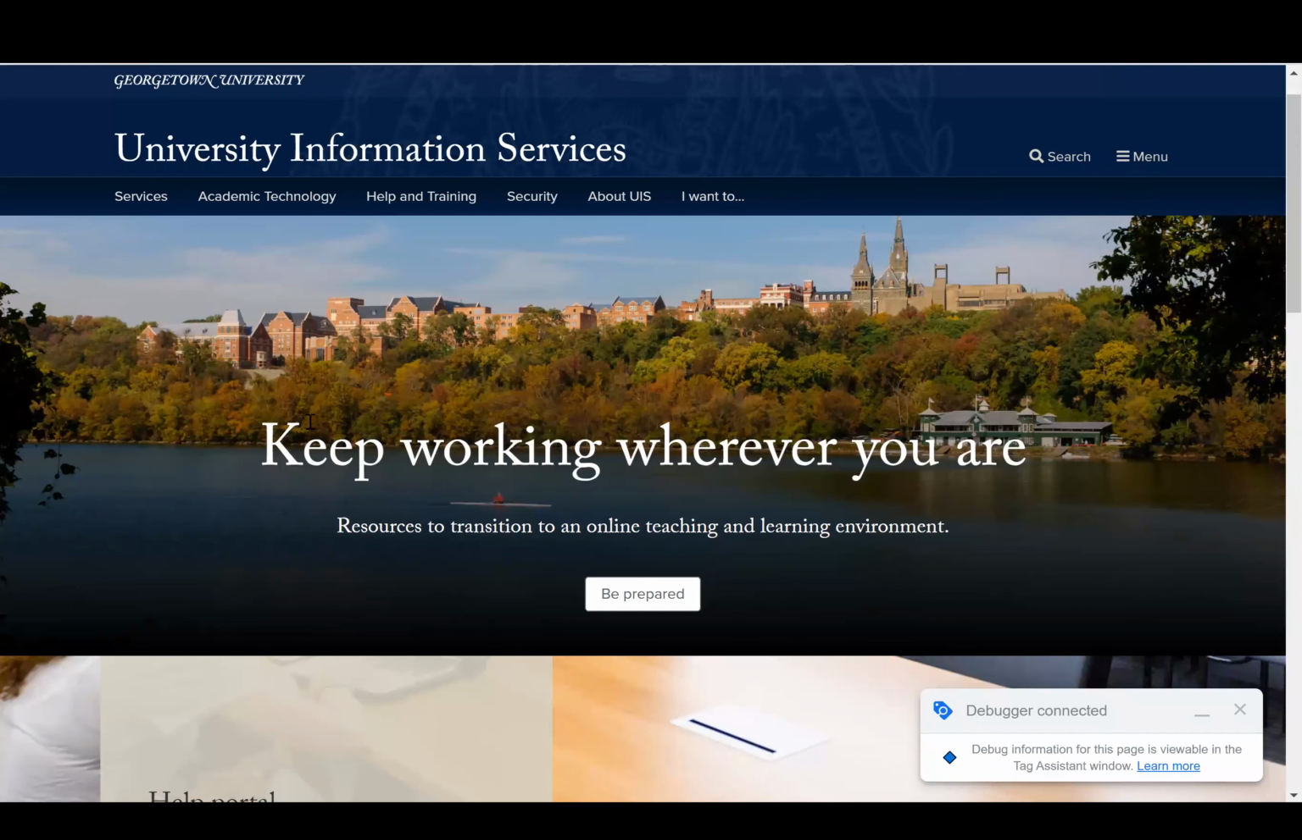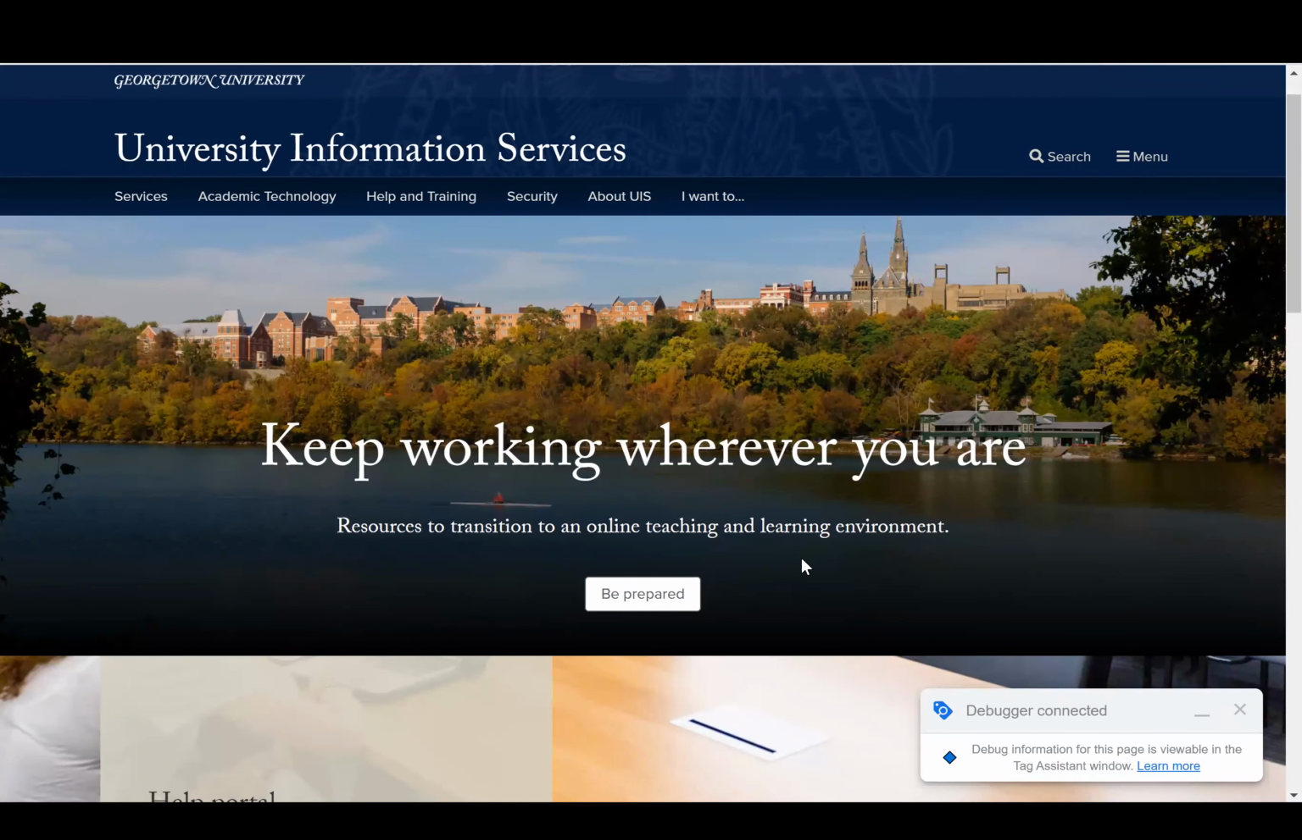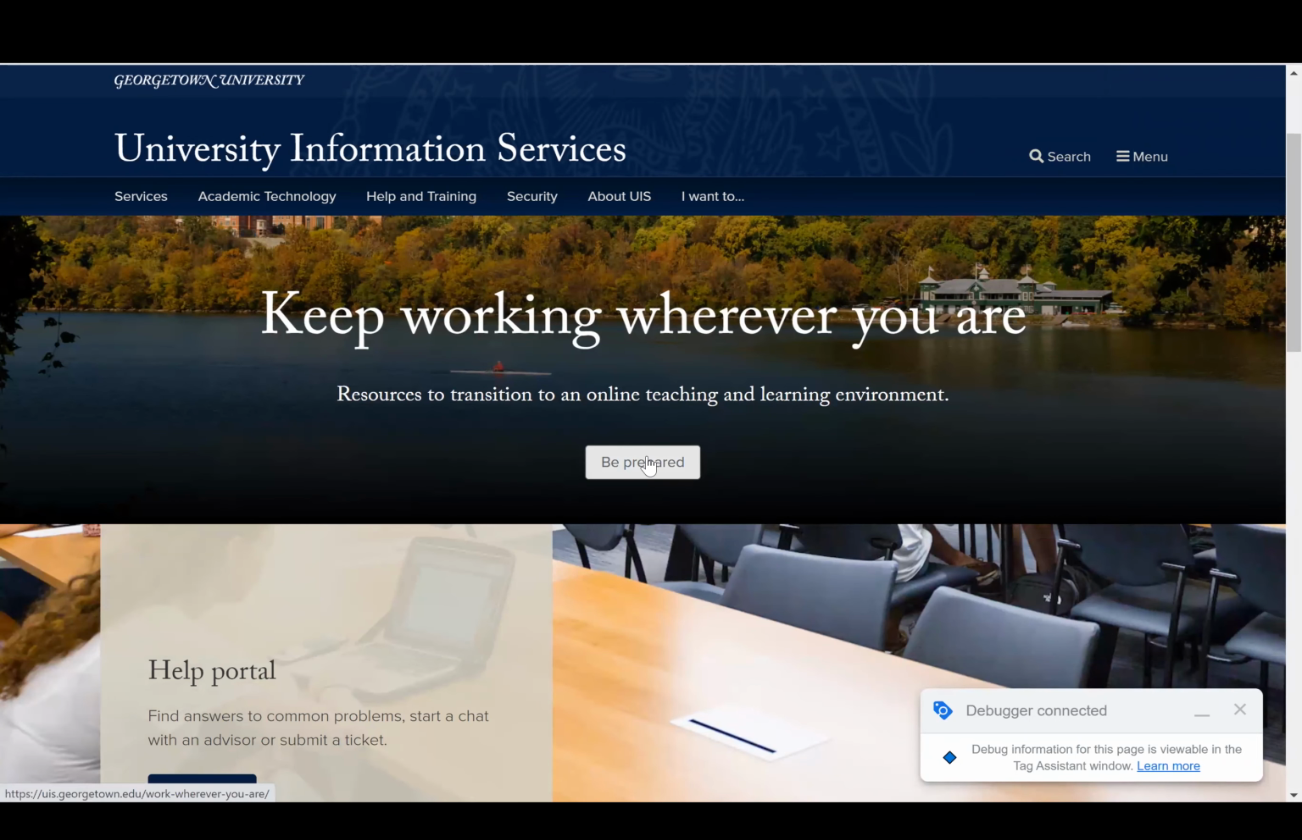When I go on the website and I'm clicking over here, I can see over here that my tag wasn't fired yet because I didn't click on that Be Prepared button, but I can see that it is being tracked over here by clicks. Now I'm going to go over here and hit Control click, and that's just going to open that up in a new tab.